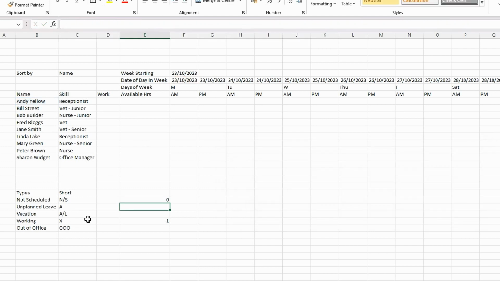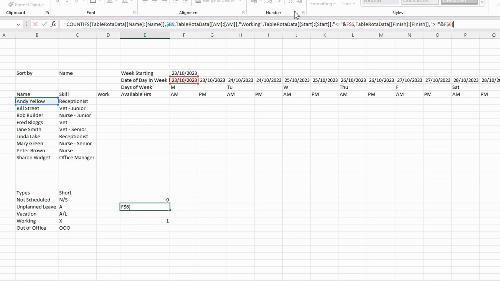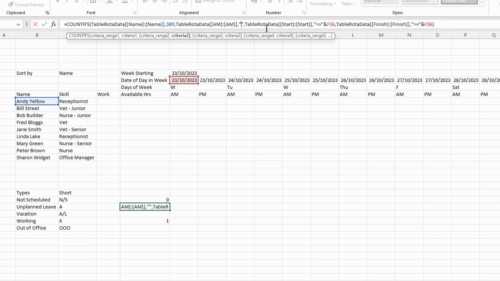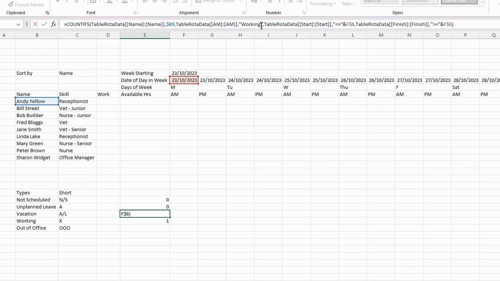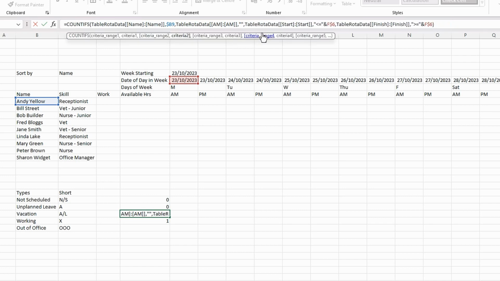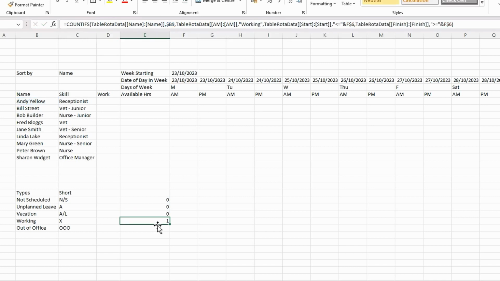On unplanned leave, I'm going to do the same thing in here as well. Do Control V, change working to unplanned leave, return, and then change this to vacation. And finally, the out of office one.